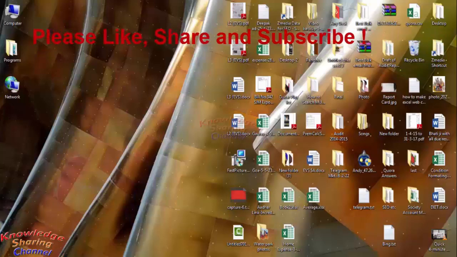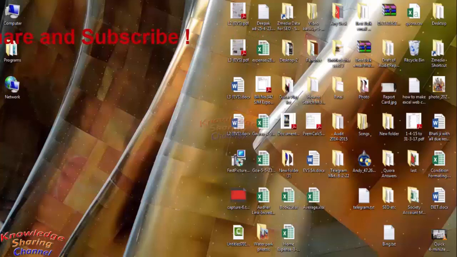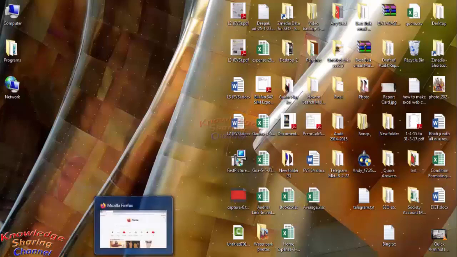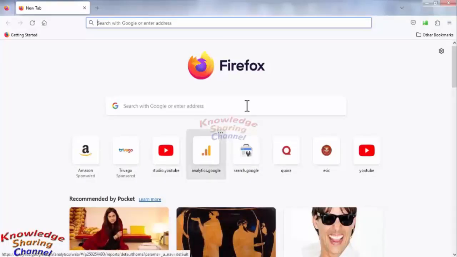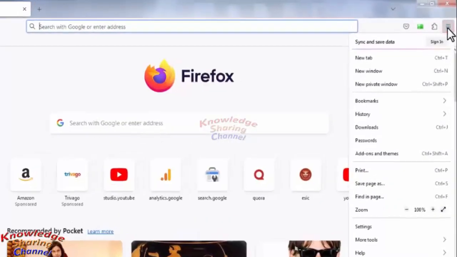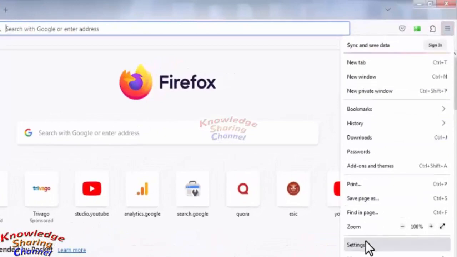Friends, sometimes due to the requirements of some websites, we need to disable the pop-up blocker in Firefox. So to do this, we simply need to open the Firefox browser. In the Firefox browser, we need to click on the three lines. Now here we need to click on settings.